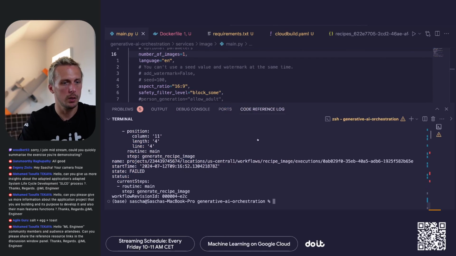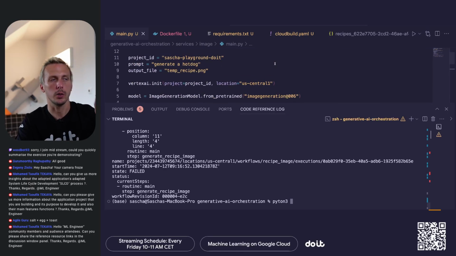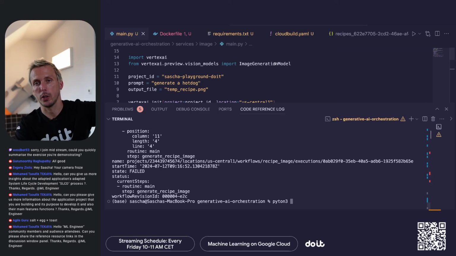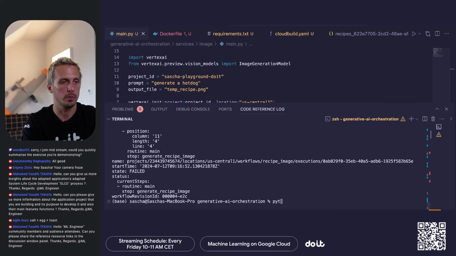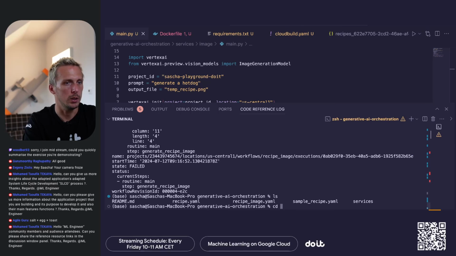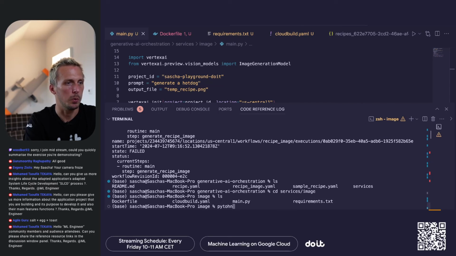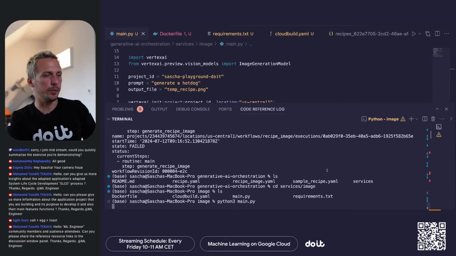Okay, give this a try. So we have Python 3. Probably already have everything installed. If you do this the first time, you need to install the Vertex AI SDK. I have this already installed, so you don't need to do this here. Python 3, and we call this in a different folder, right? So we see services, image, and now python3 main.py. Let's give this a try.